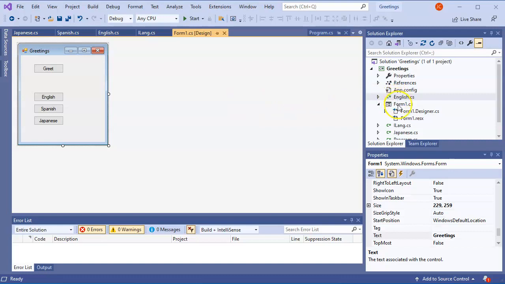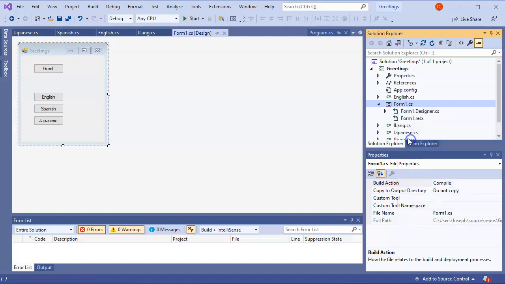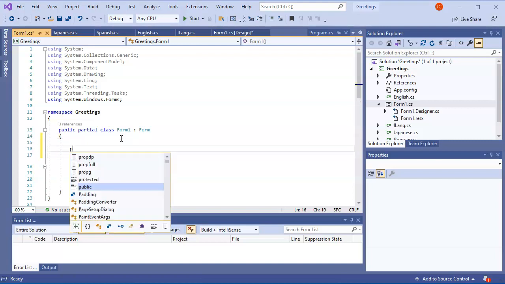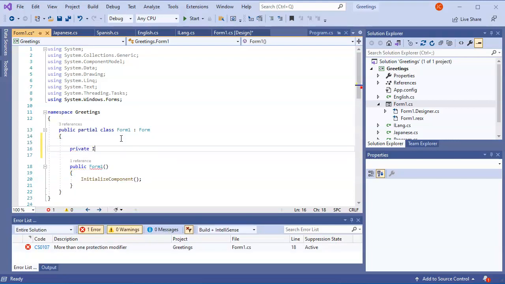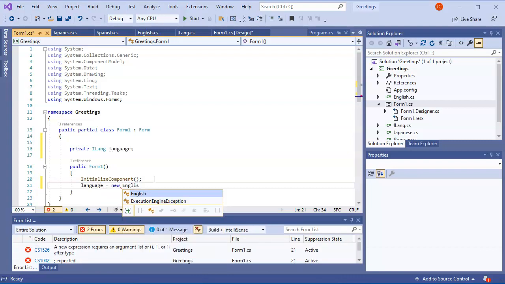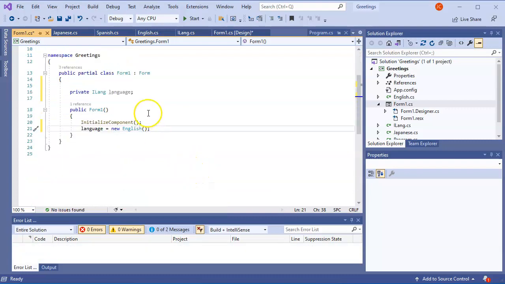So I go ahead and I can right click on this and I can view my code for the Form1. In it, I have this class and I want to create a private ILang object called language. And maybe in the initialization, I want to set it to something. So I'll do language equals a new, let's start with English. So by default, it will use a new English. It'll use an English as the default.